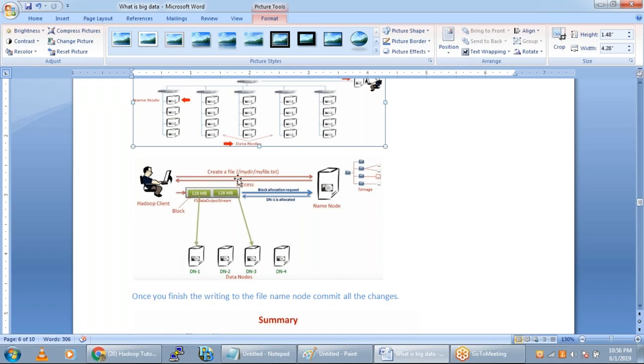No, this is an example. Create directory. So let's suppose this client is requesting to create one directory. First, the request will go to the name node, and it checks some requirements.